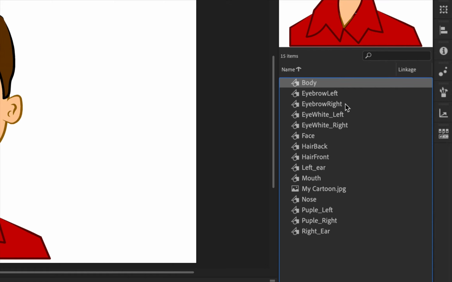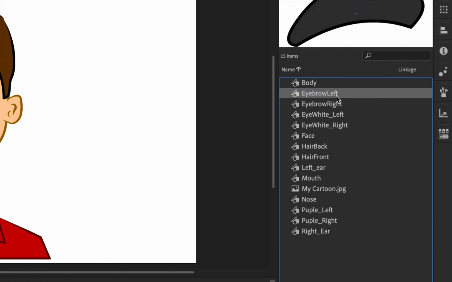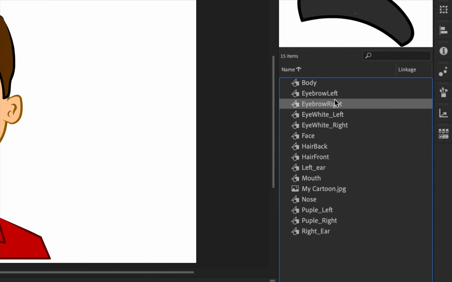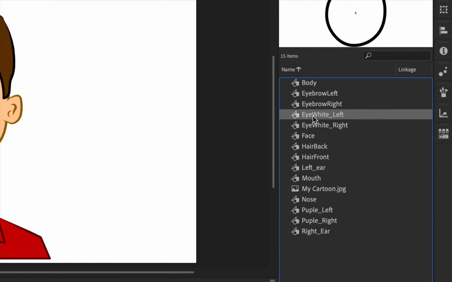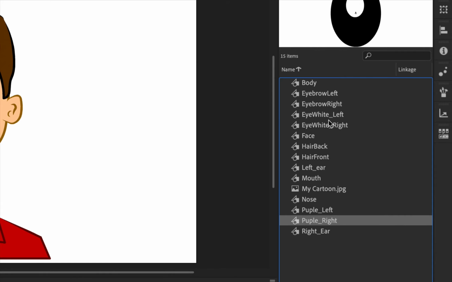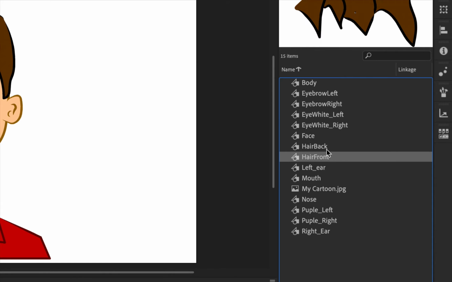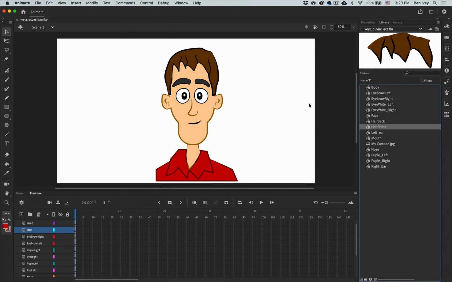Do note that I've indicated both left and right for each of the different parts. So there's the white of the eye, left and right, and the pupil of the eye, left and right. And even for my hair, I've got a front and a back version of it. So everything in your library is well defined as its own graphic symbol.